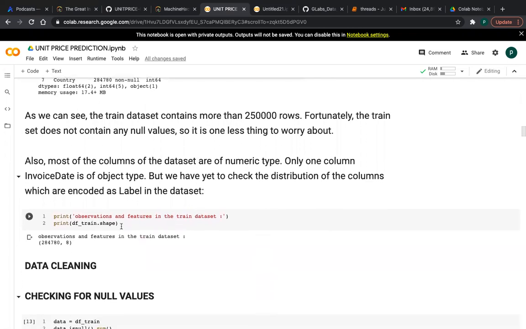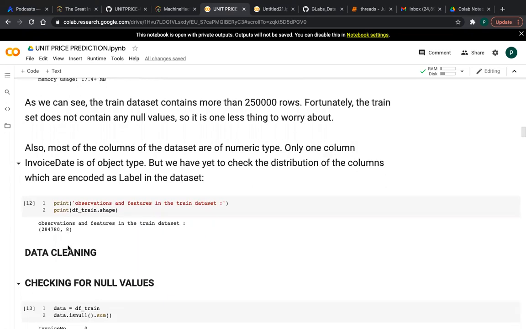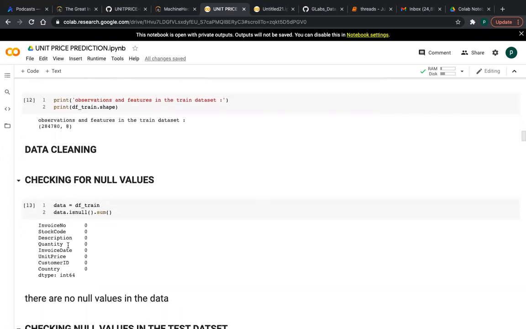So see, I am printing the shape of the data set, friends. 22 lakhs, 84,780 observations, 8 features. This is the information about the data, friends. Now I am cleaning the data.